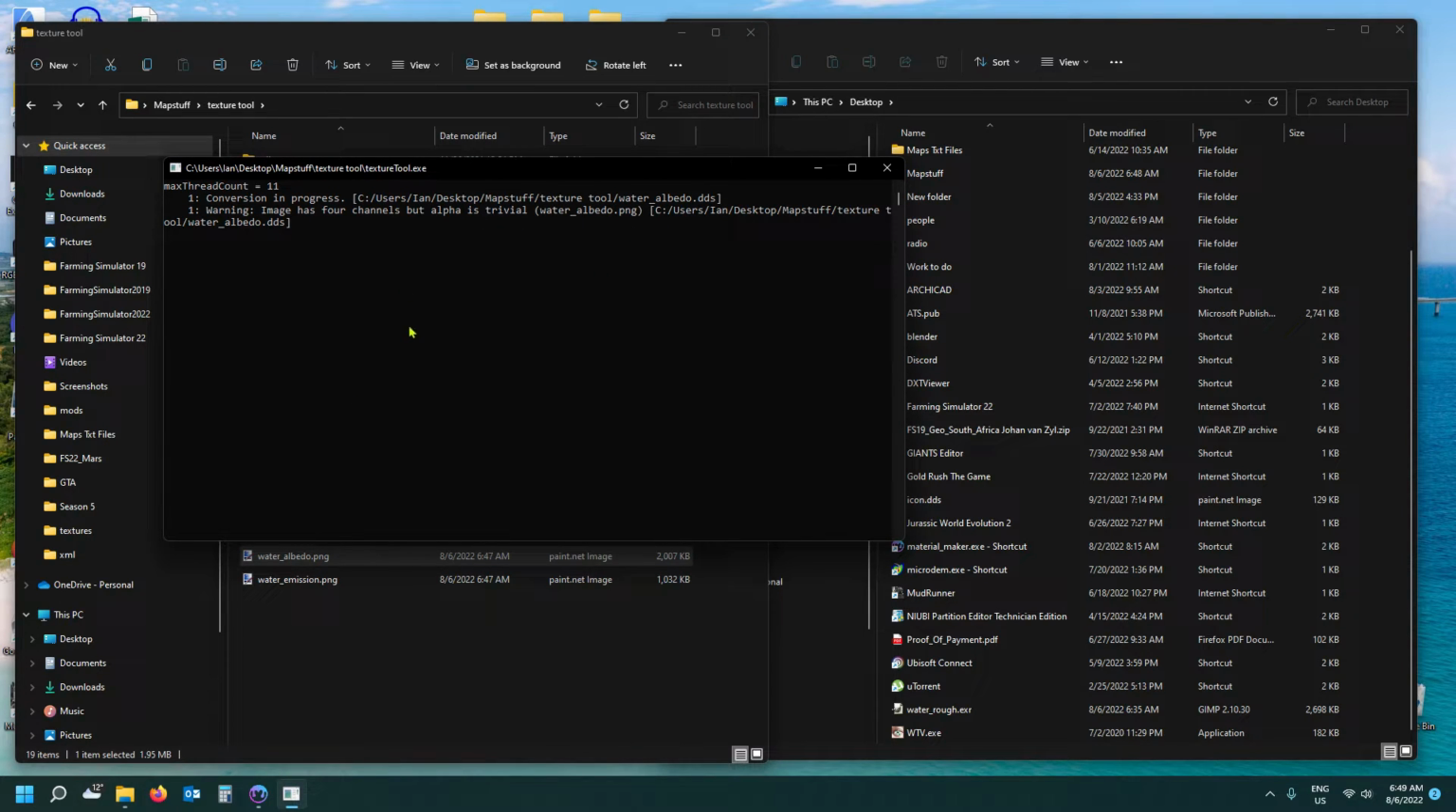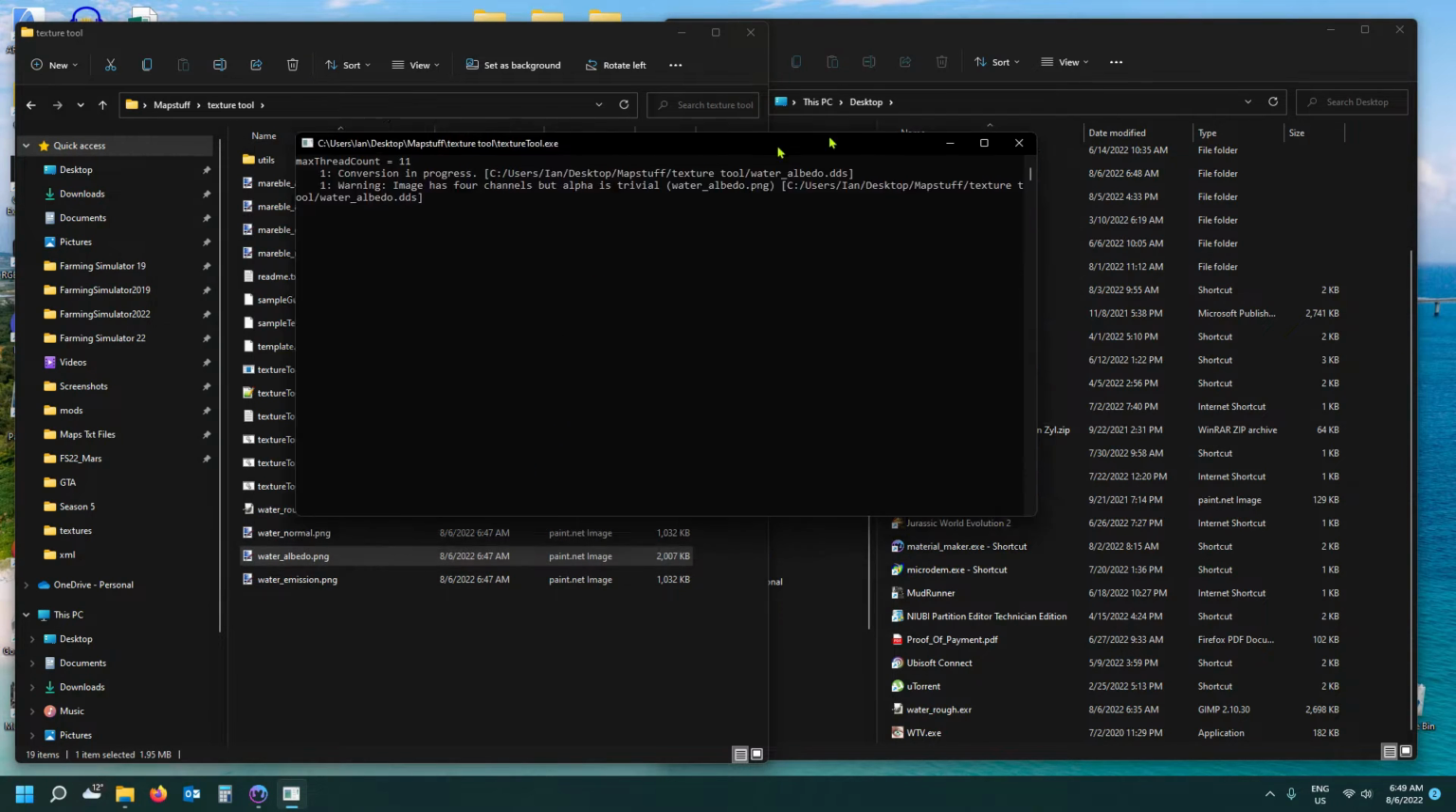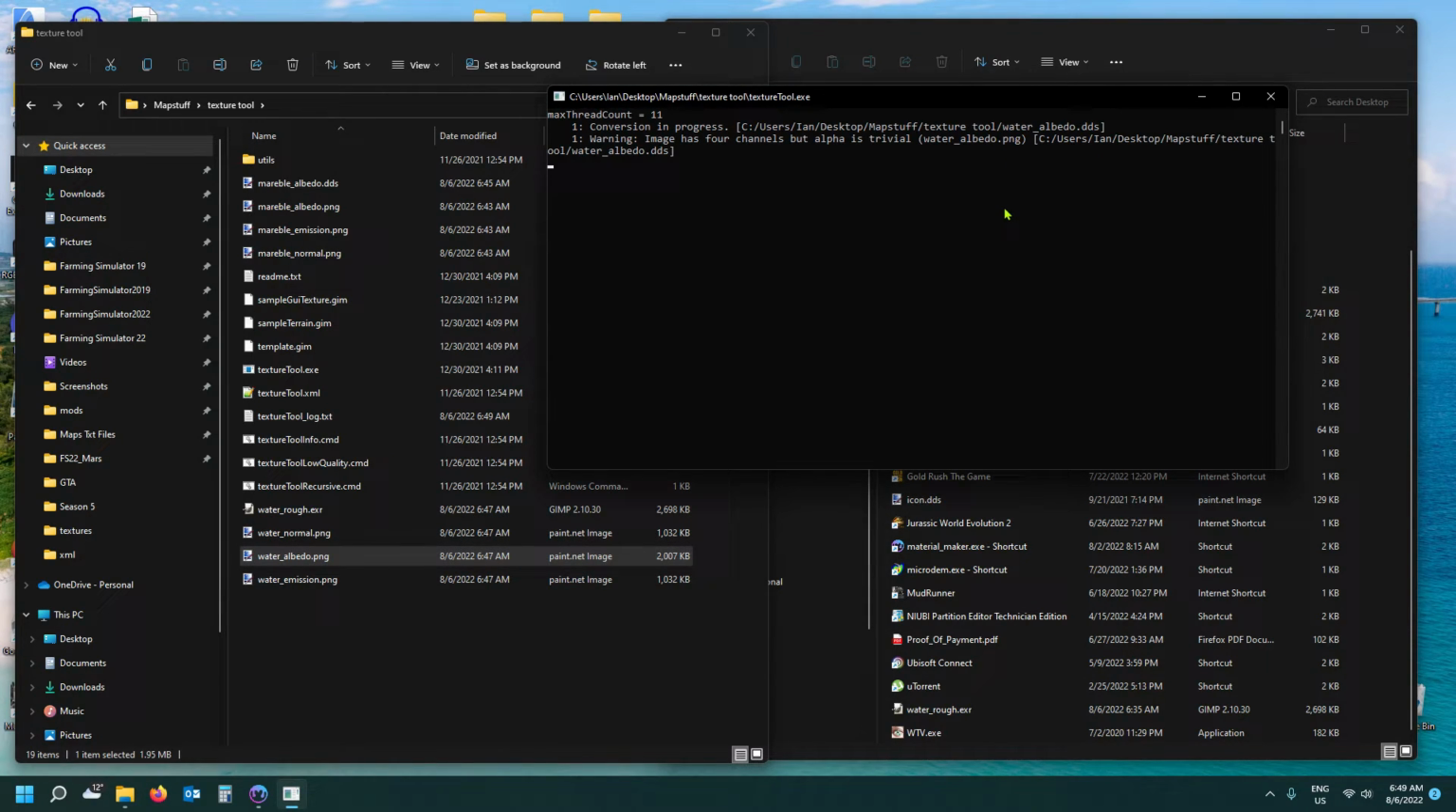And you can see here, image has 4 channels, but alpha is trivial. It's giving the same error this time. I don't know why it does that. But anyway, the texture does work. I've tested it, even in Farming Simulator, it does work. So it's nice. I really enjoy this little tool.